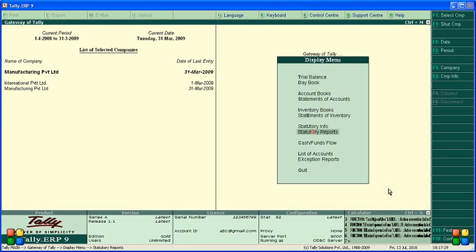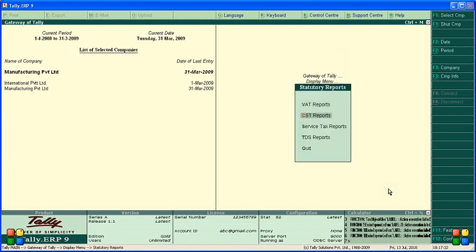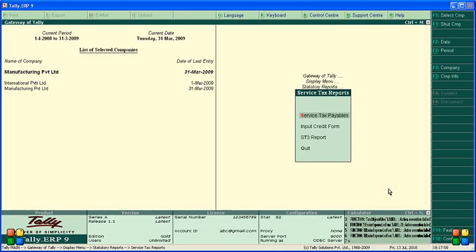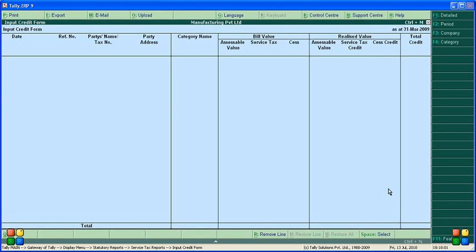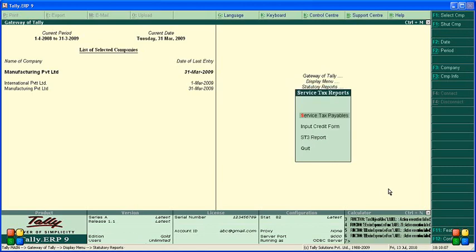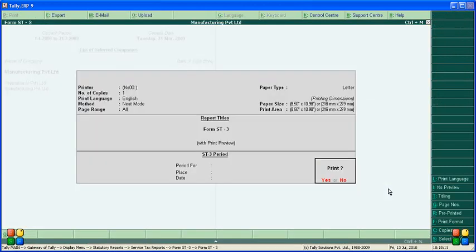Then come to the reports after CST and TDS. Now the last report is the service tax report. In service tax, select TR6 challan if it is there. Okay, service tax reports. If it is not, then select any other challan if it is provided. Let's see service tax payable. If we have any service tax, as of 31st March we don't have any service tax. Input credit form, we don't have. No, nothing we have. So service tax, this is the report.